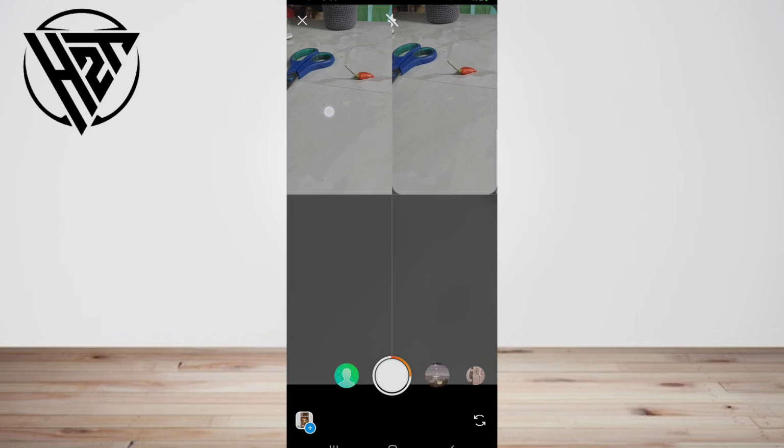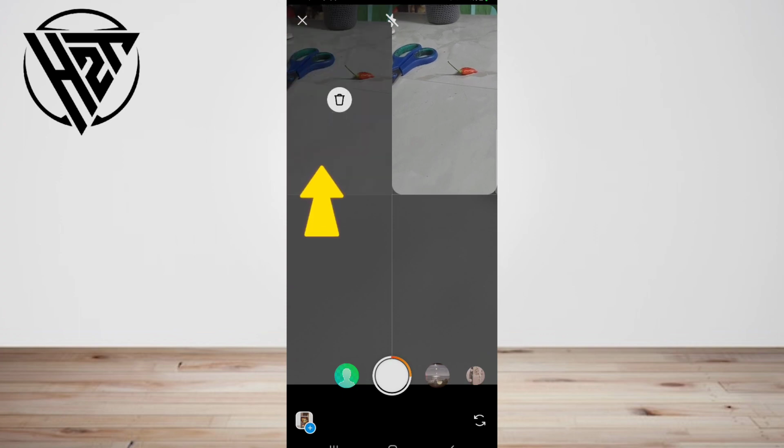Continue shooting 3 more photos. To delete something and take a new picture, tap the photo and then tap the delete icon.